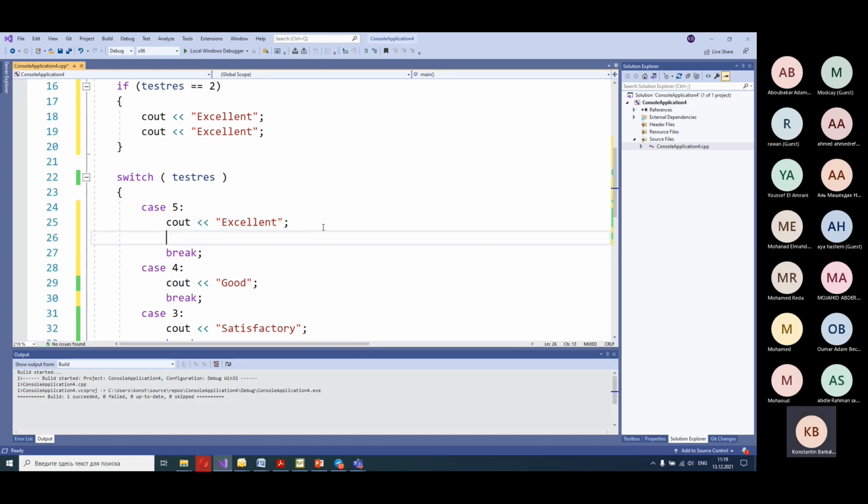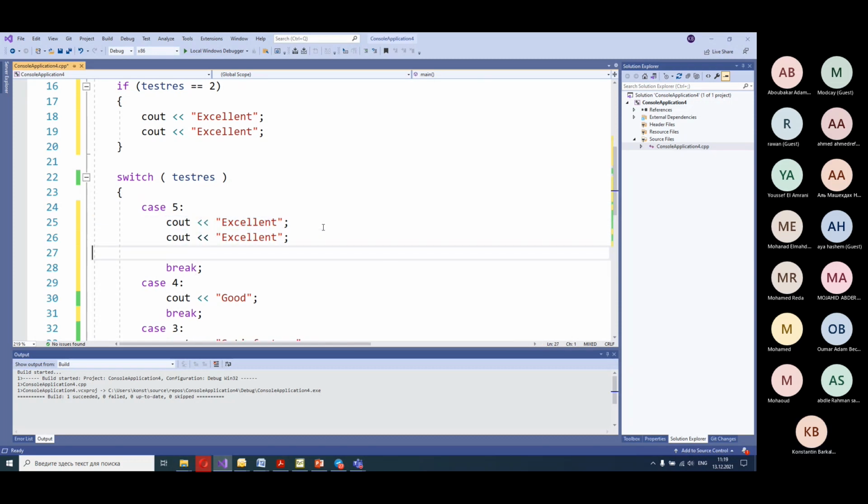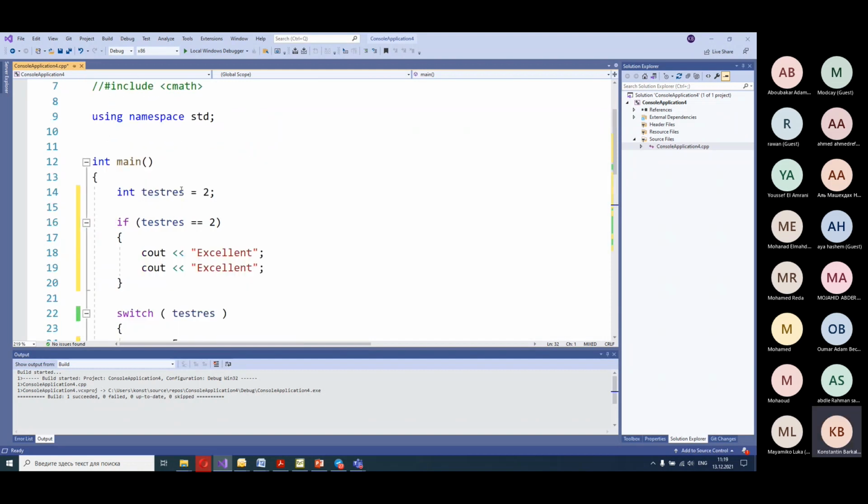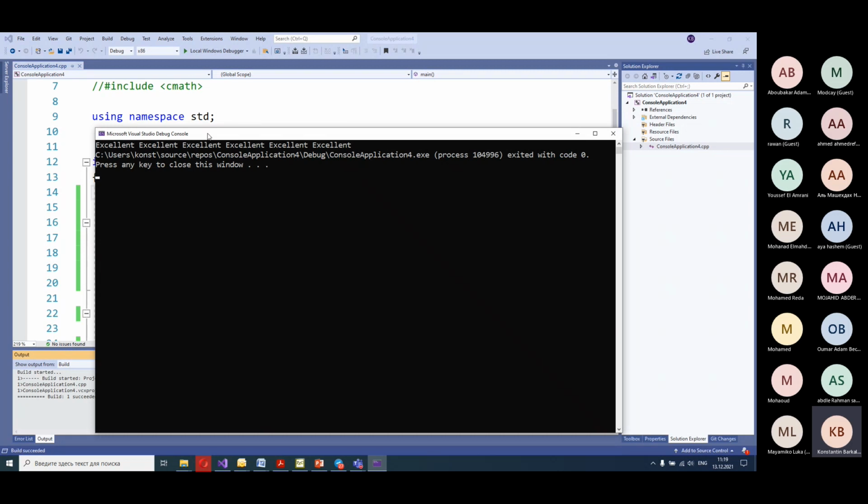You can write here any number of statements. For example, let's write just excellent several times. You can write any number of statements and it will be okay. Let's assign 5 and we see excellent several times.